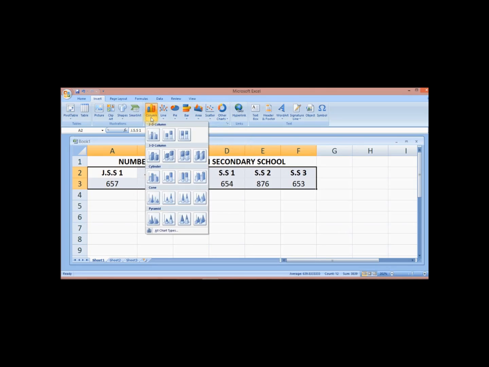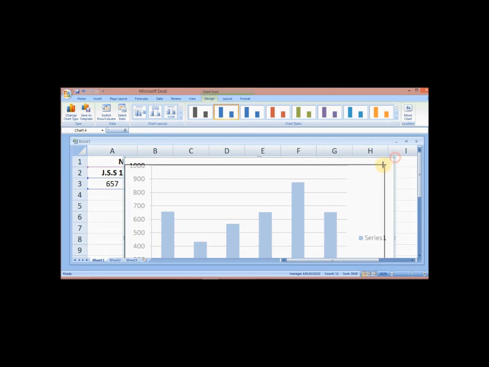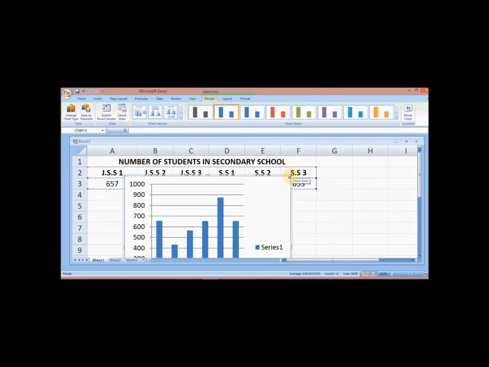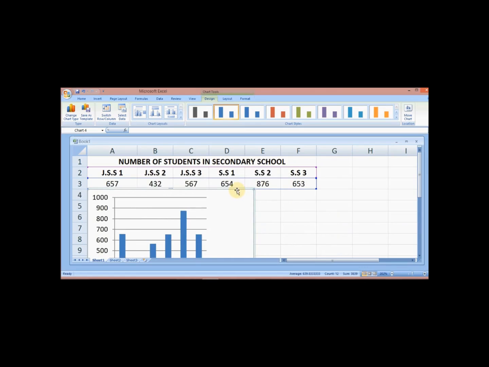So when you click on this, you have different types of the column charts you can use. But let's select this. When you select this, you see that it has already plotted the graph based on the data we used. How do you edit your graph? You click and drag. So you keep dragging till it fits into the exact column you want it to fit in.